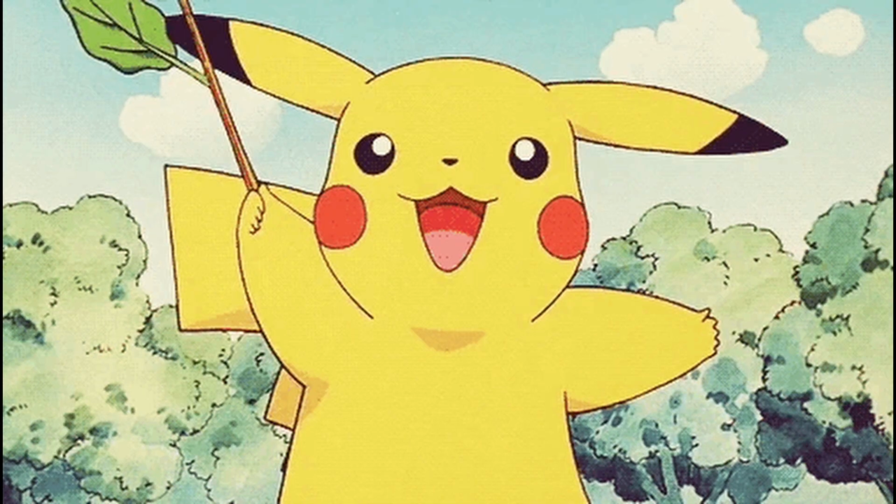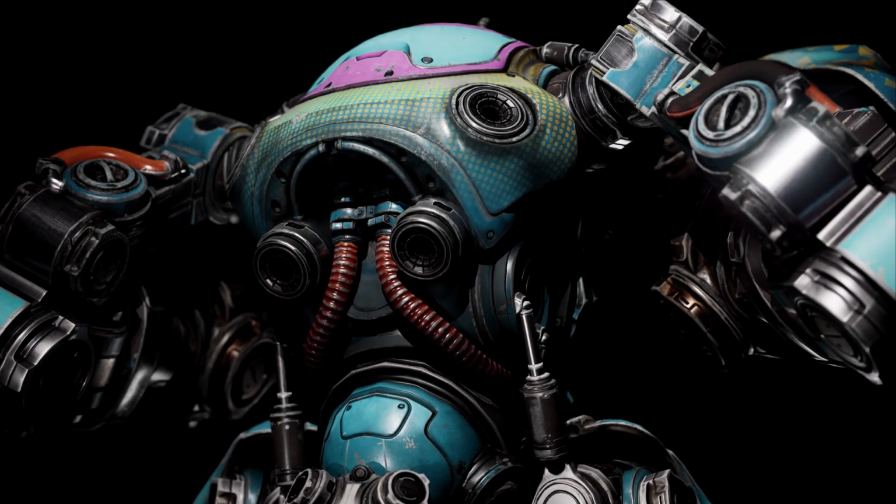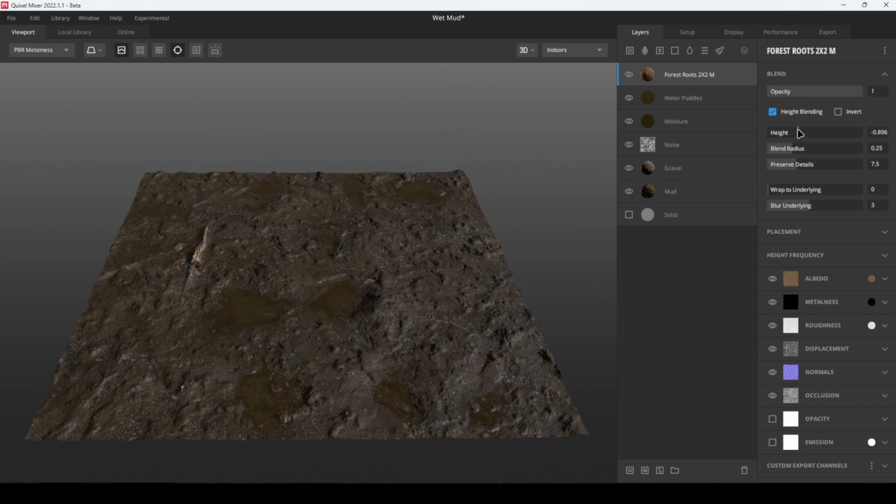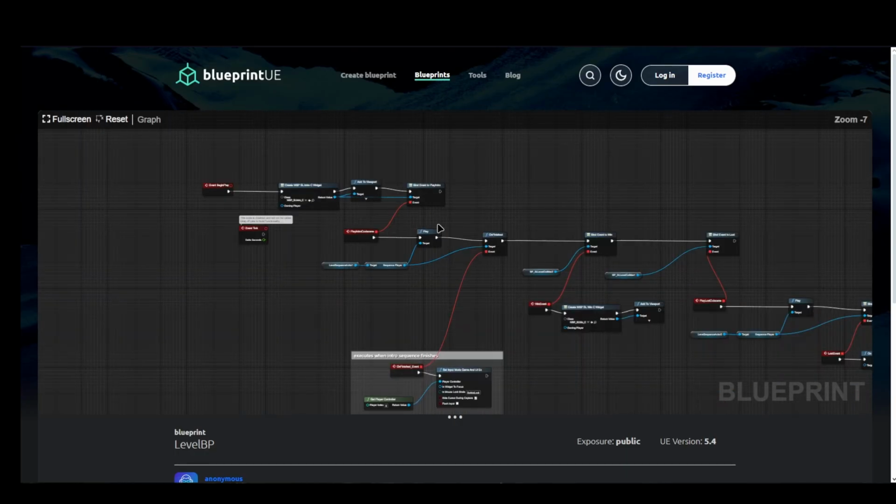Hey everyone! Today we're checking out 3 amazing tools for Unreal Engine which many people don't know about but can seriously boost your productivity. So, let's get started.